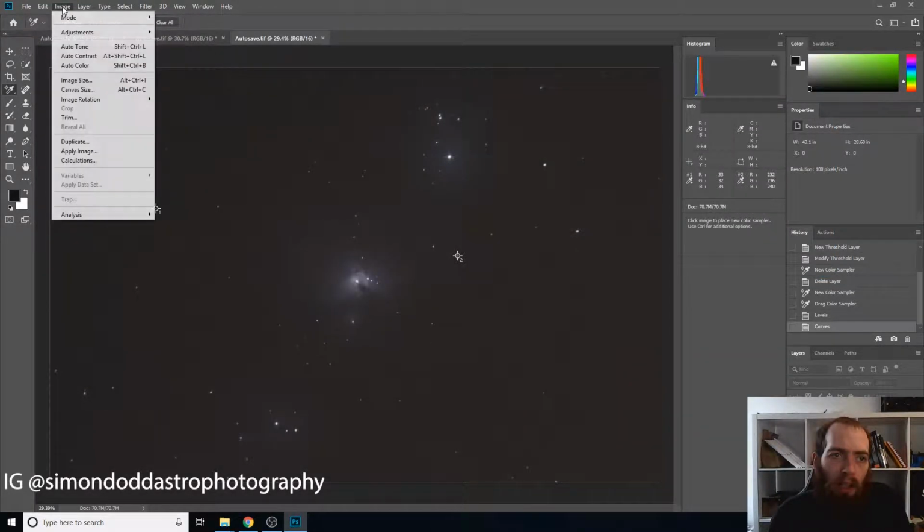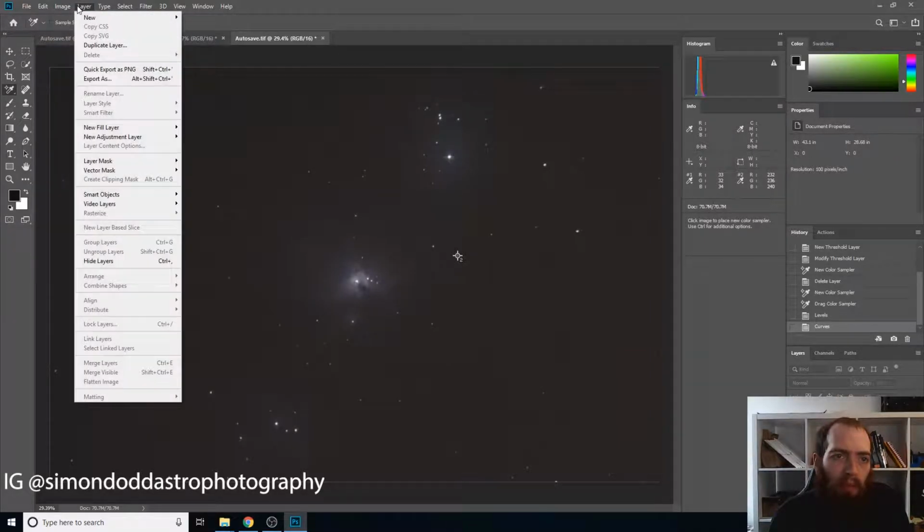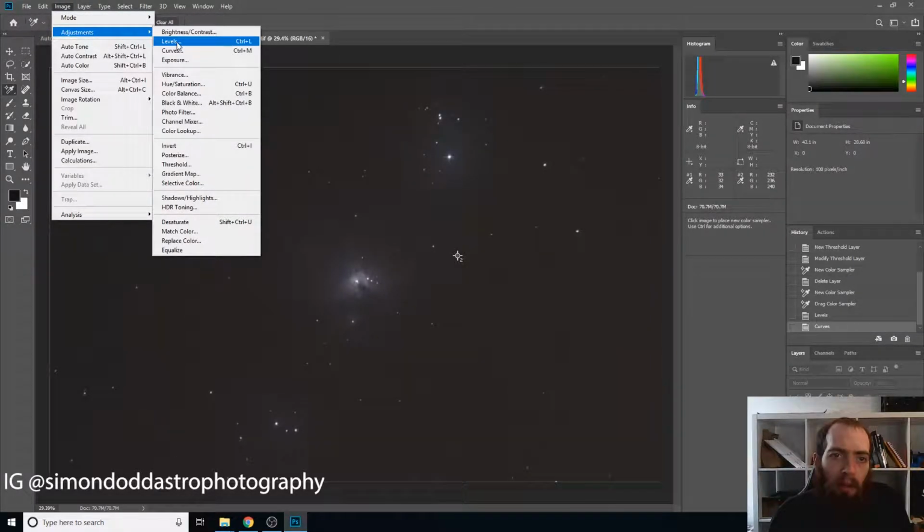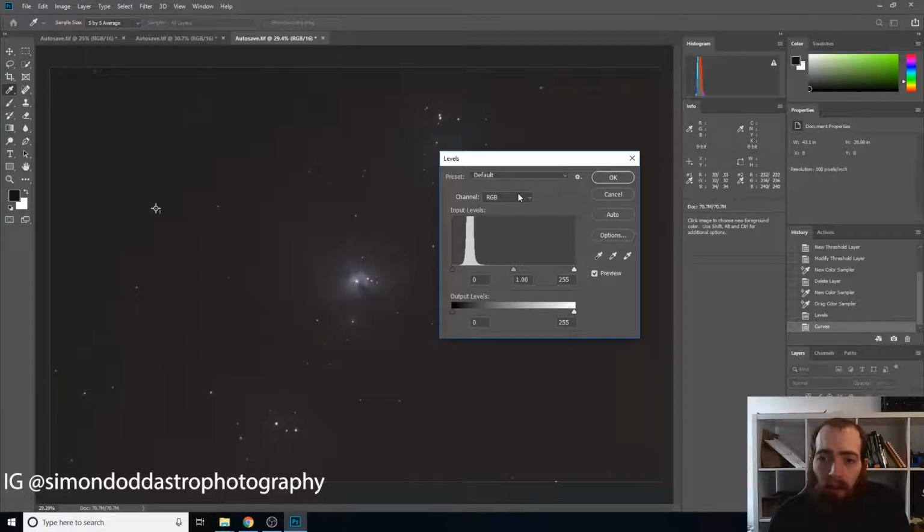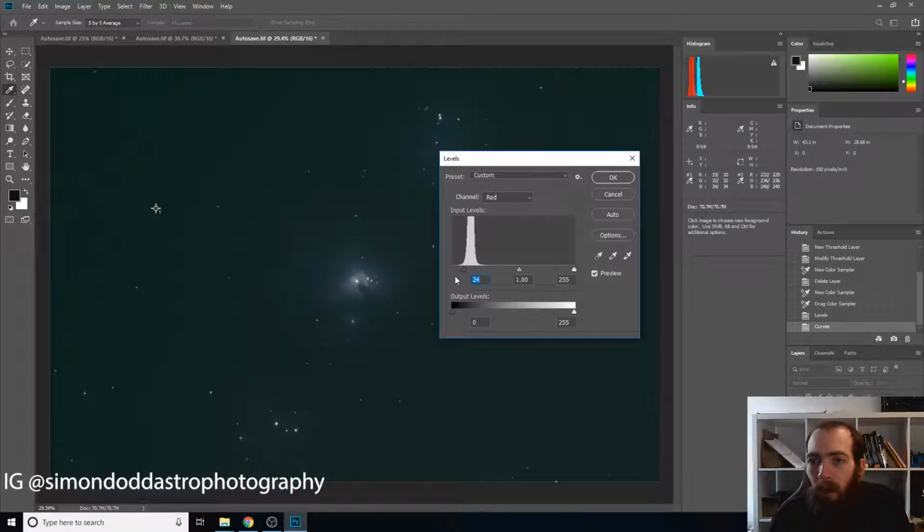And now we have to do the levels again. Image, adjustment, levels. I really should be using all the shortcuts here, but hey. And I do it again to bring them all into alignment individually, whilst keeping an eye on our histogram so I'm not clipping anything. Let's go with about 15, something like that. So that's not 15 here, it's 15 here that we're looking at.